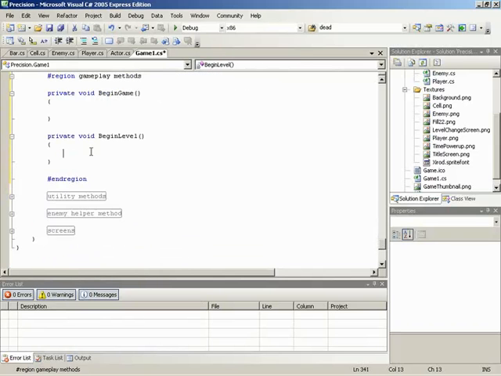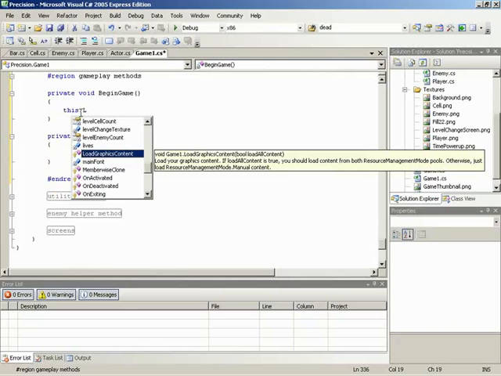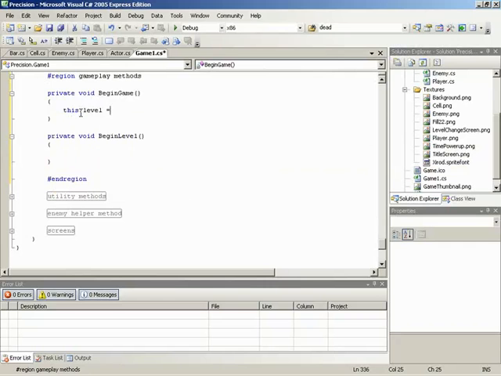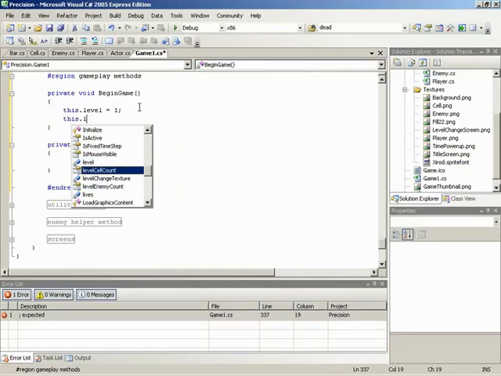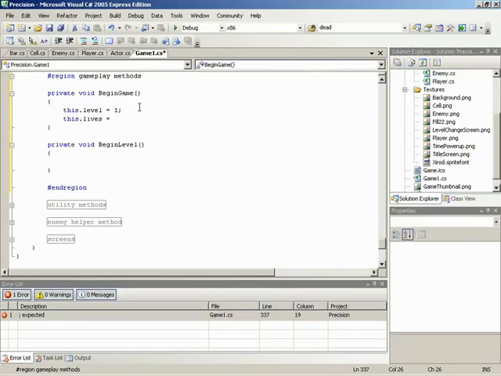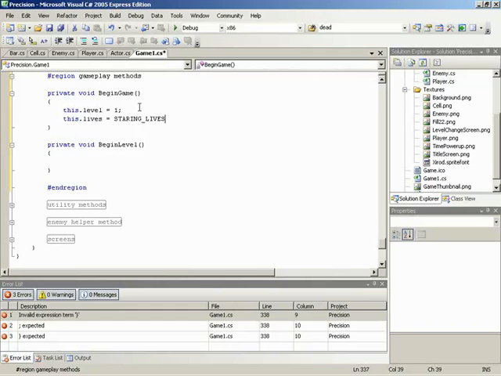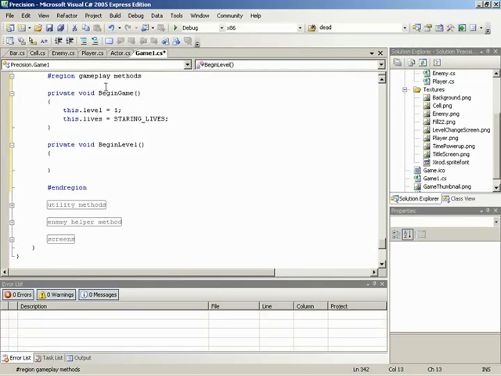Alright, and while we're here, I'm going to go ahead and put in the full implementation to both of these, since begin game is very simple and begin level consists of mostly things we've already seen. Now begin game is going to need to do 2 things. It's going to need to set the level. So this dot level, we'll initialize that to 1, since the game always begins at level 1. And the second thing we'll do is set the number of lives. So this dot lives to its initial value, and now its initial value is held by the constant starting lives. And that takes care of begin game.